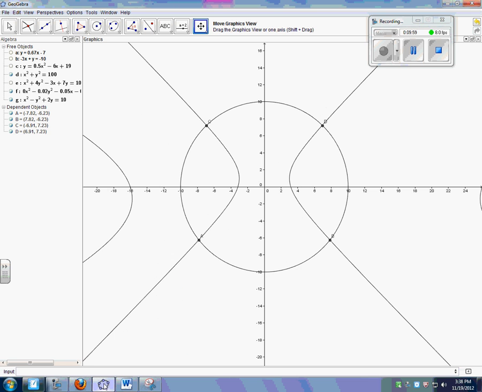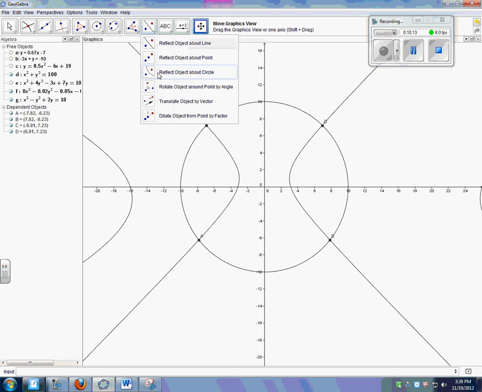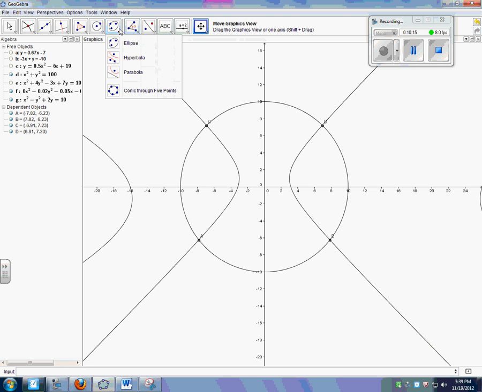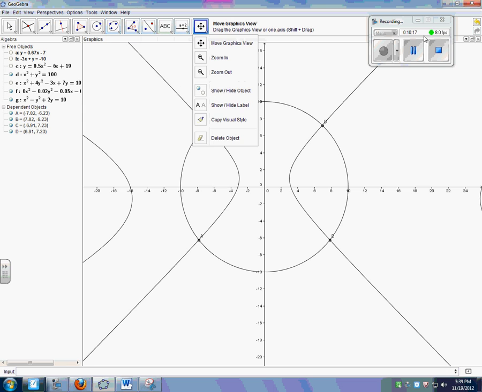So there's a quick little 10-minute tutorial on how to use GeoGebra. Feel free to play around with it. It does lots and lots of cool stuff. You can put sliders in to change the values of different things. You can rotate, reflect, dilate, all kinds of cool stuff. So hope you guys enjoy that.